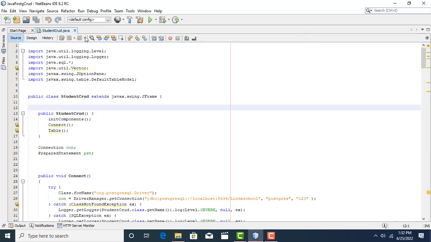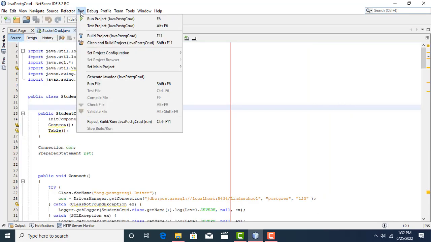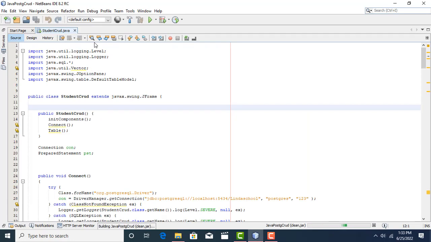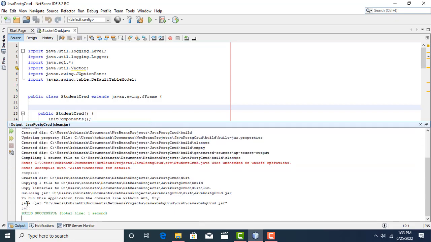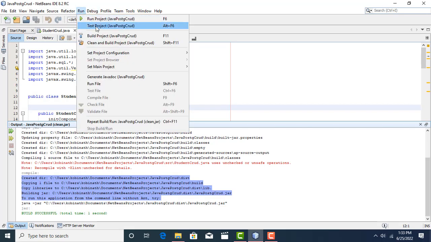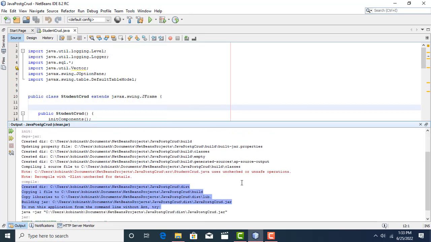This is the source, and you can see the output. Here it is cleaning and building, and the jar should be finishing. Here it finishes building the jar. If you select the output, you can see that the jar has been created. You can see the compile and the build steps here.